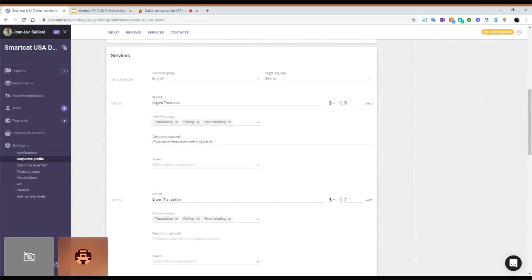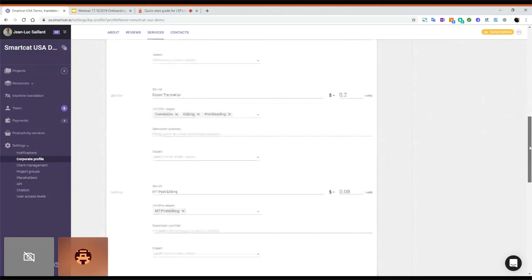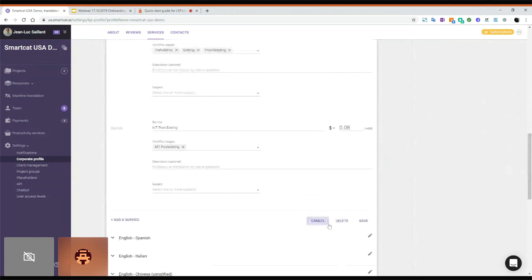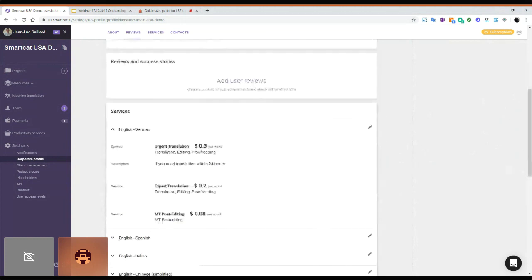So, for example, here I'm showing you a language pair like English into German, and you can see that for English into German, we have multiple services we provide. There's one called urgent translation. We have one called expert translation. And for each of those different services, you can specify the stages that are associated with these services, and then the prices. And then you just repeat for each of these language pairs, and it's going to give you a presentation like this one.